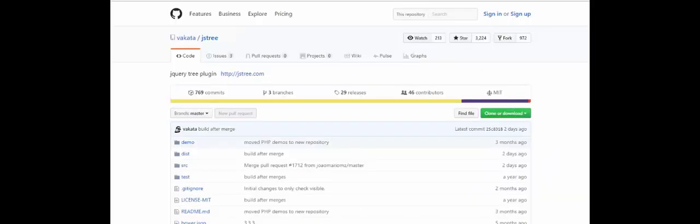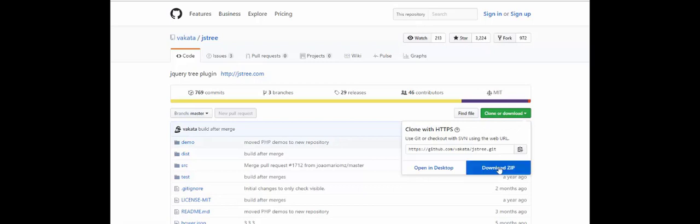Here we'll be using the JS tree plugin. So this is the tree which comes as a jQuery plugin, and we'll create a directive out of it and access the values in our AngularJS controller. So this is the URL. You can come to this address on GitHub and download the entire package. I have already done this.